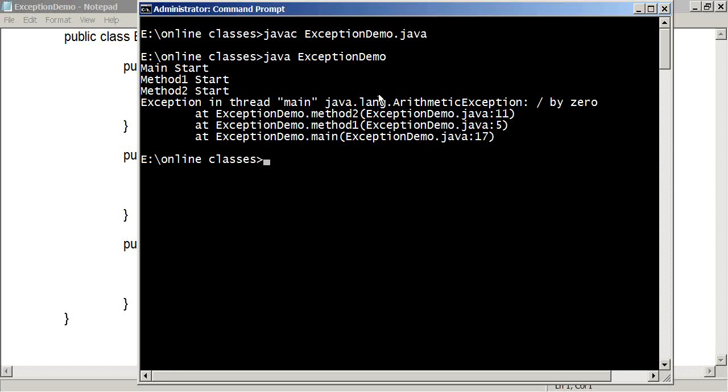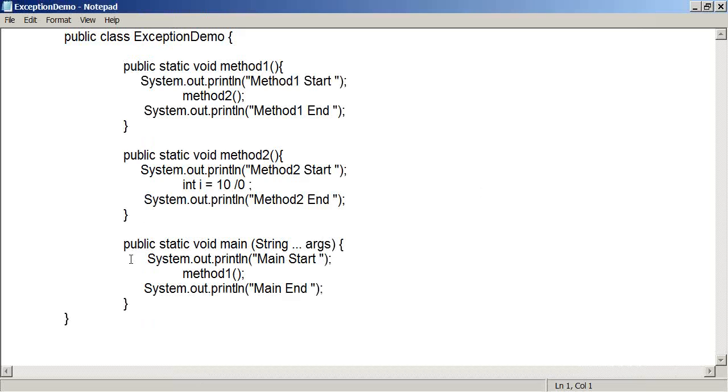See this? If you follow the flow of my program, main is started. It is immediately calling the method 1. This is the statement which is calling the method 1. And it goes to the method 1. From this the control jumps from method 1 to method 2 and it started executing. But before executing this end statement, in the middle you have a statement which cannot be executed by the Java runtime, because it does not know what is the value of 10 by 0.